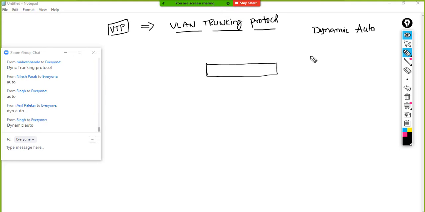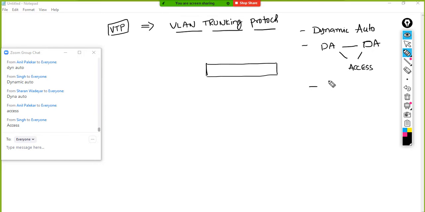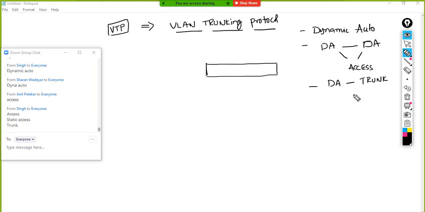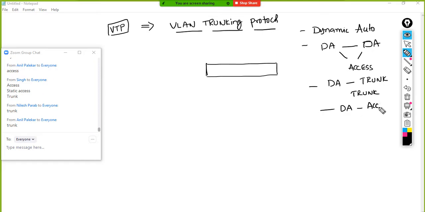Yeah, as we saw on some of the switches, right? But again, if it is dynamic auto and dynamic auto, what is the result, guys? Everybody, it's an access port, right? In case one side is dynamic auto and the other side is a trunk, then what is the operation mode? It's a trunk, right? For example, if one side is dynamic auto and the other side is an access port, then what is the operation mode?